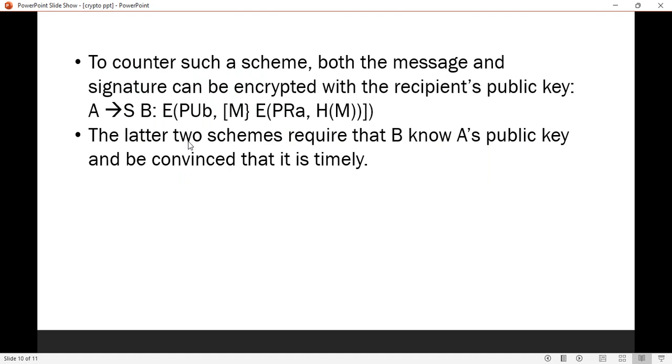So this is about remote user authentication using asymmetric encryption, and it has two types, that is mutual or two-way and one-way.